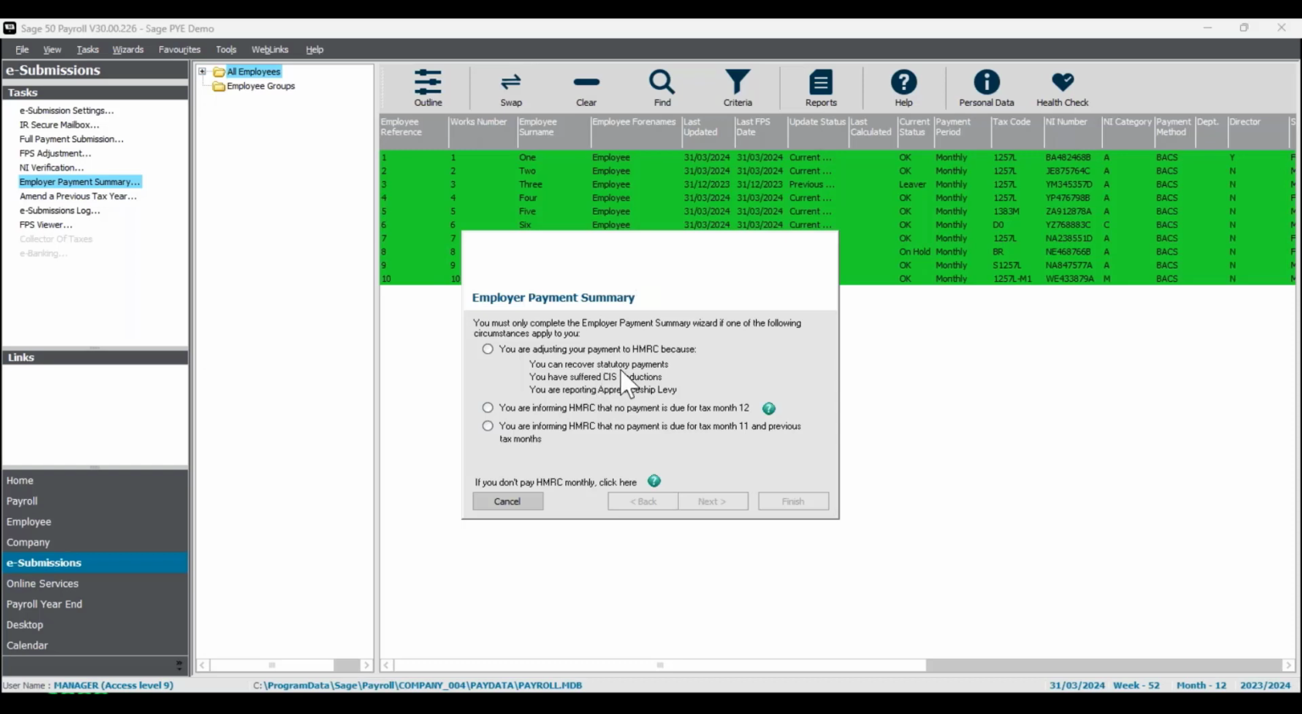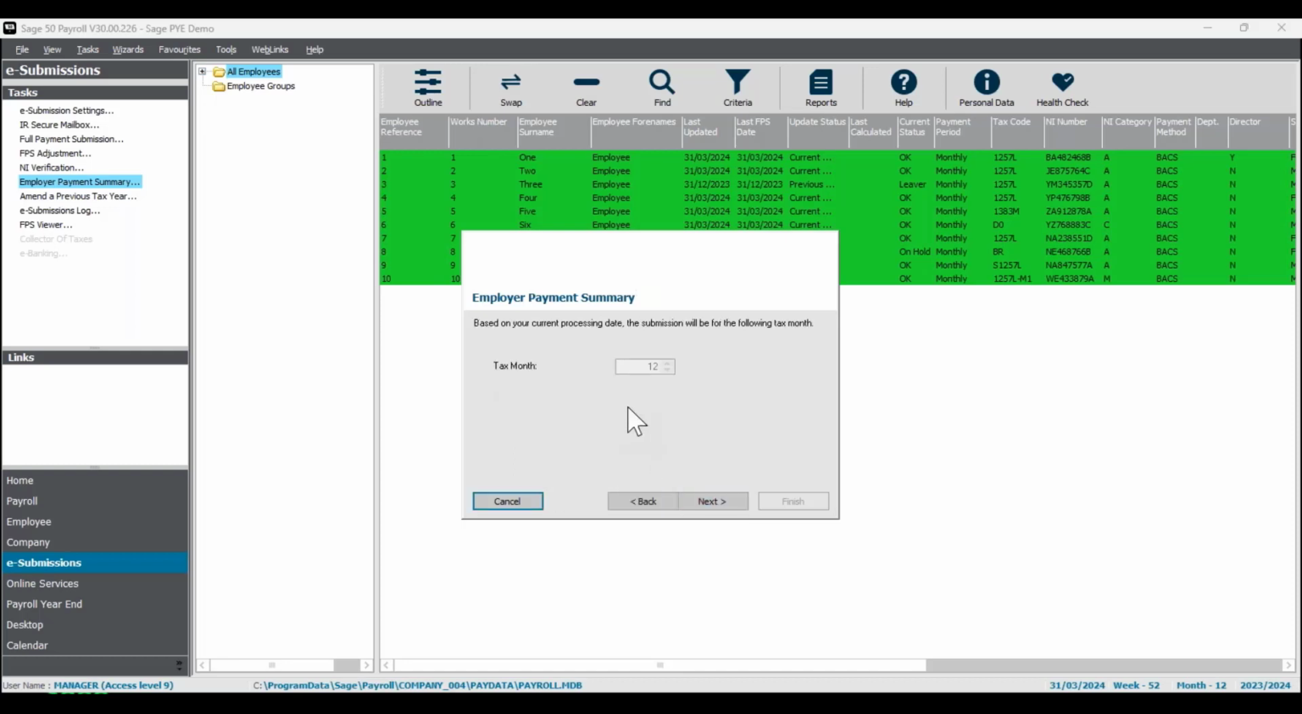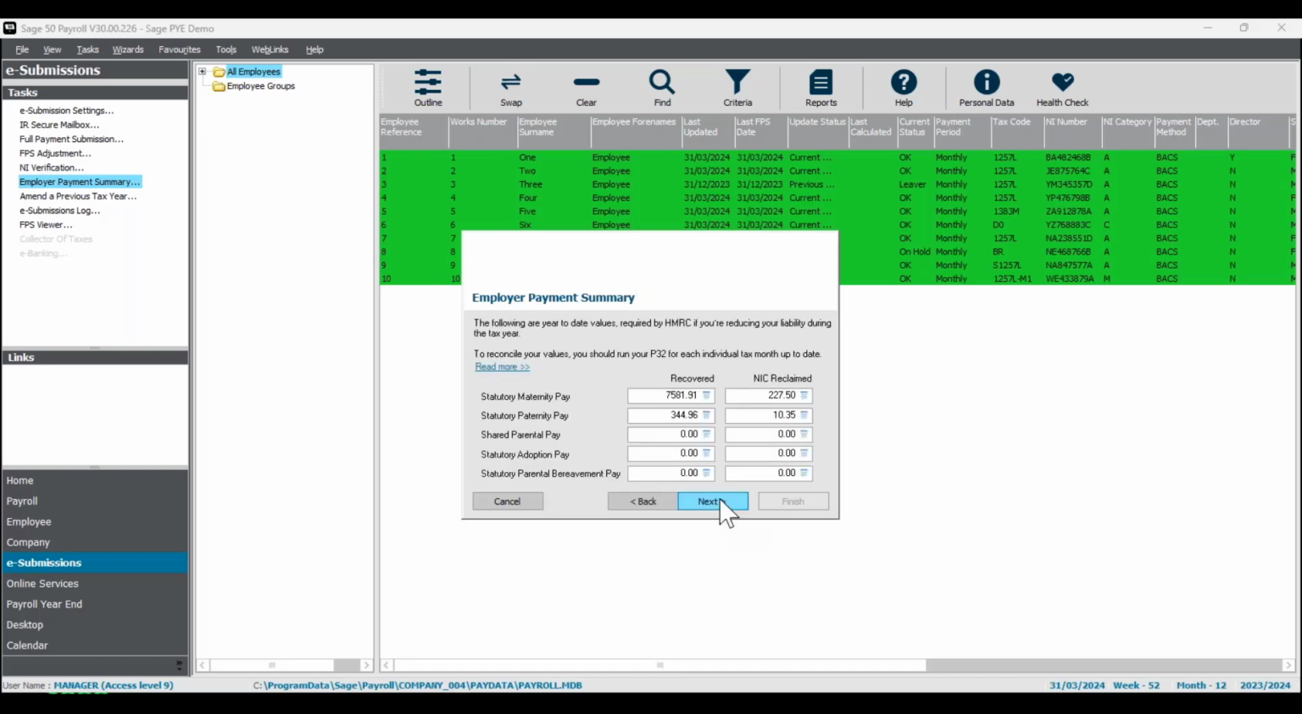And because I'm reclaiming or recovering statutory payments, I'll select the first option and click next. Got the tax month selected as default, click next again. And here we can see a nice summary of the year-to-dates of the statutory payments. So we can see the 2 weeks of paternity pay for employee number 5, which I showed you before. And I also did have another employee on maternity pay a little bit earlier in the tax year, so we can see that figure there too.